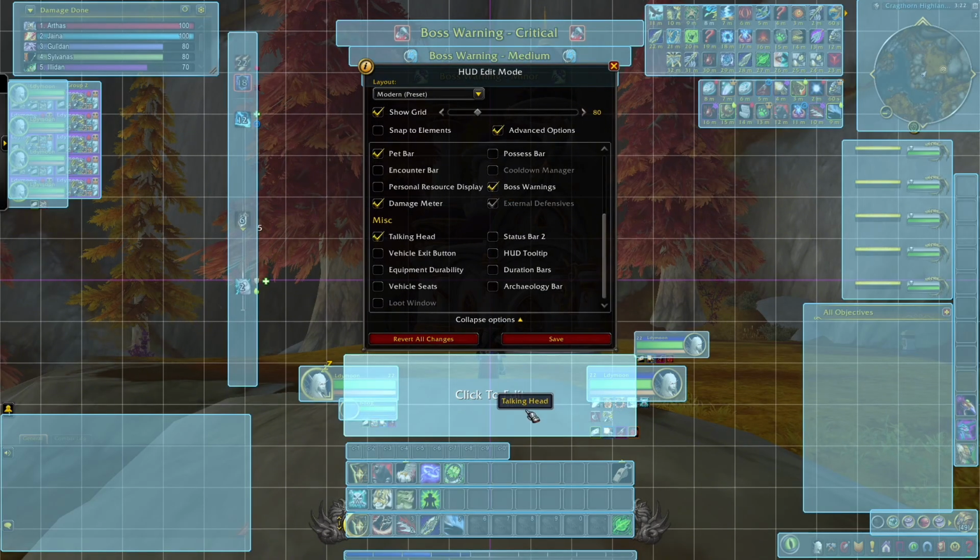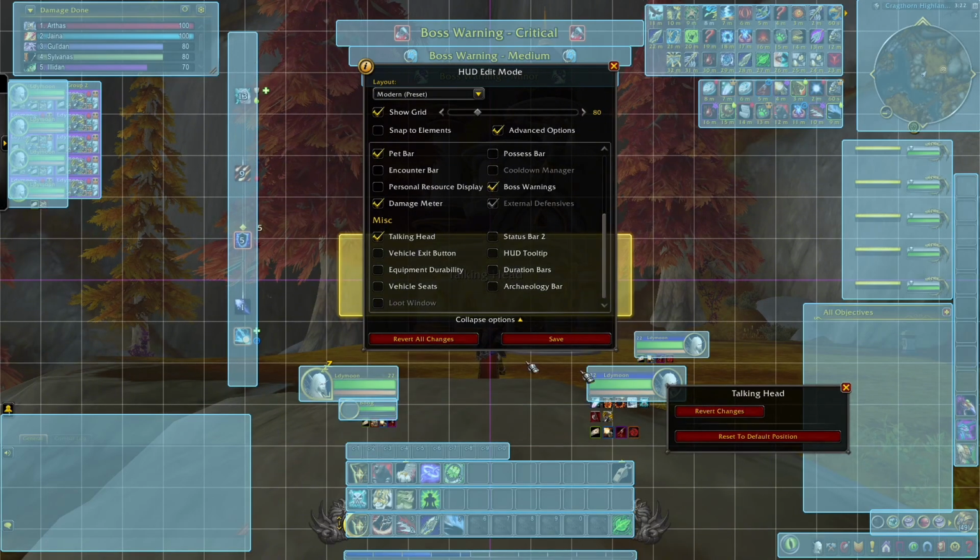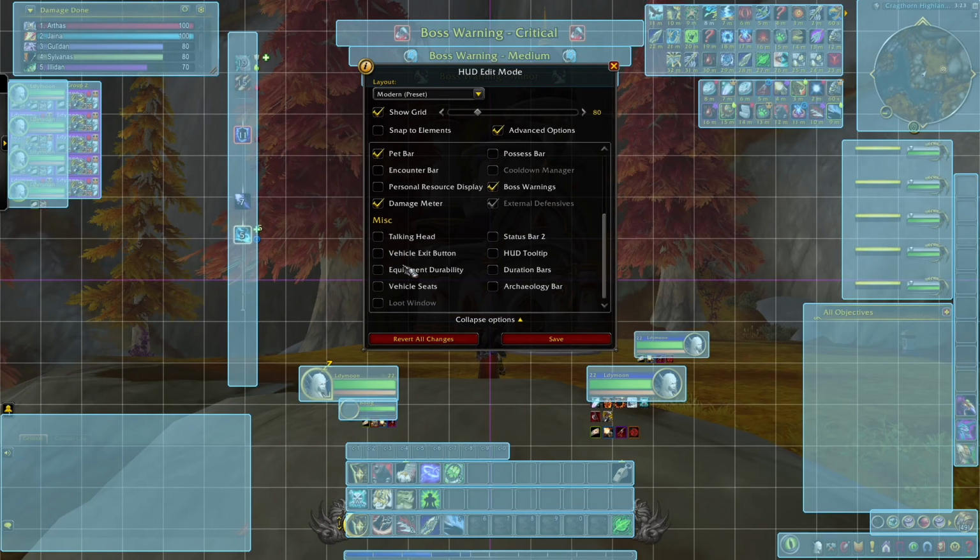Talking head, this is dialogue. You're going to have areas where there's an NPC that's going to talk, or in a mythic or a raid, sometimes they're going to have a little dialogue, and this is where that will come up and it'll just be right there. It looks like a lot on my screen right now. I feel like the dialogue box is very helpful in some situations, but after a while it gets a little annoying to me, but you can have it, though I prefer not to.